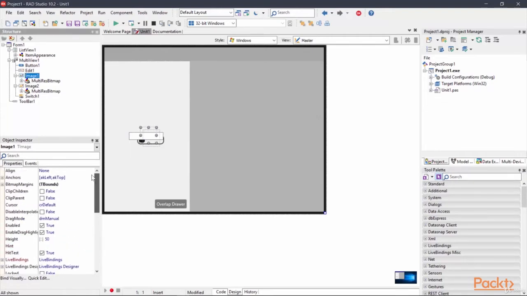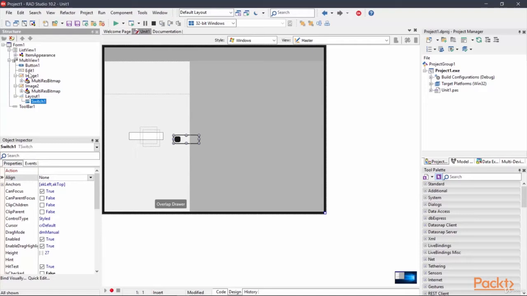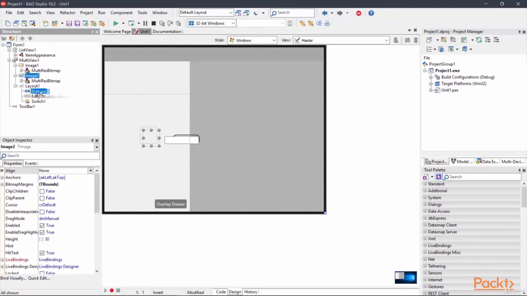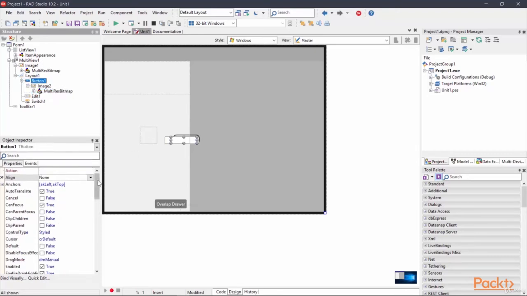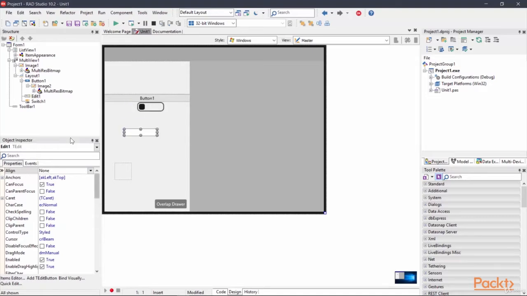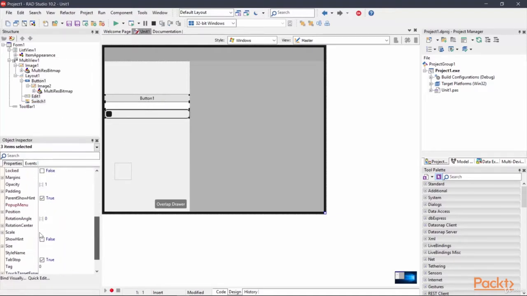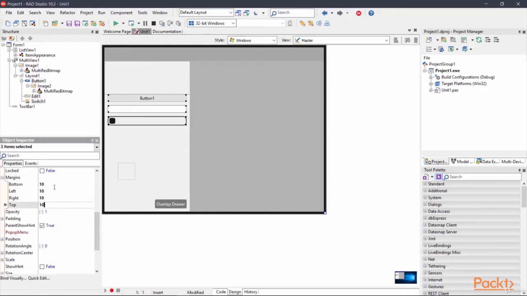So image 1 align is top, and layout components, and we can drag this component to image 2 as the buttons' parent. So select the button, top, layout also client, and this one also top, switch, and also top. And we can select all of this. And now I'm going to change its margins to 10, 10, and 10.